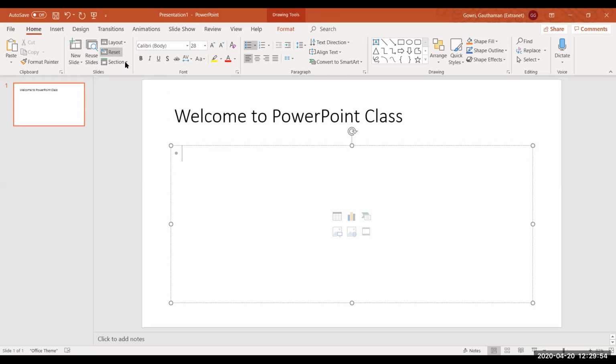So you also have some new options like organizing your slides into sections. I'll come to this chapter later when we are doing action buttons. When we are adding action buttons, I'll teach you this section part.